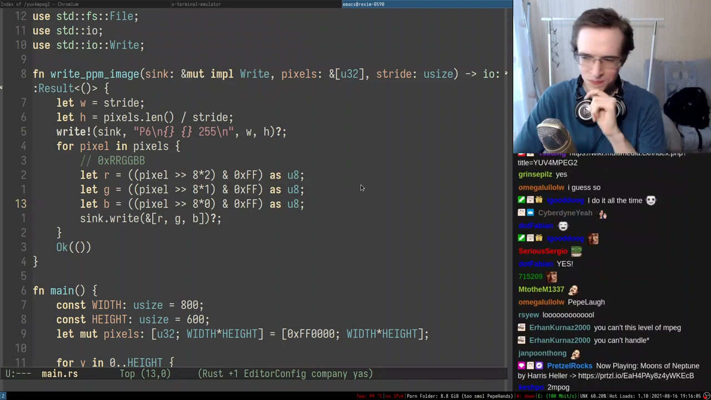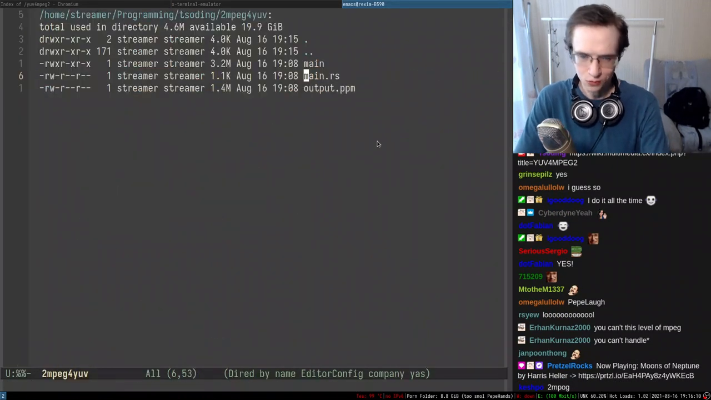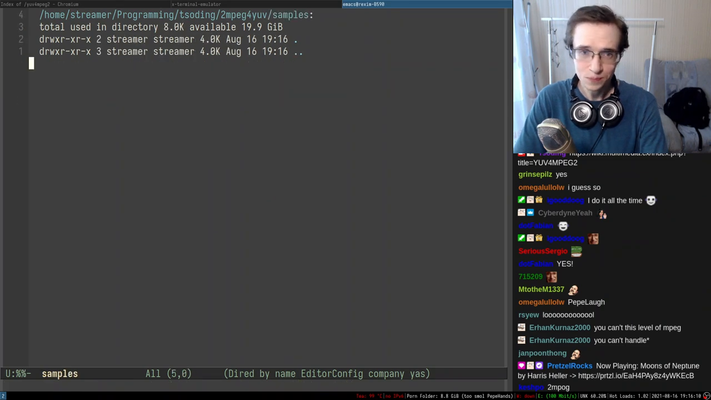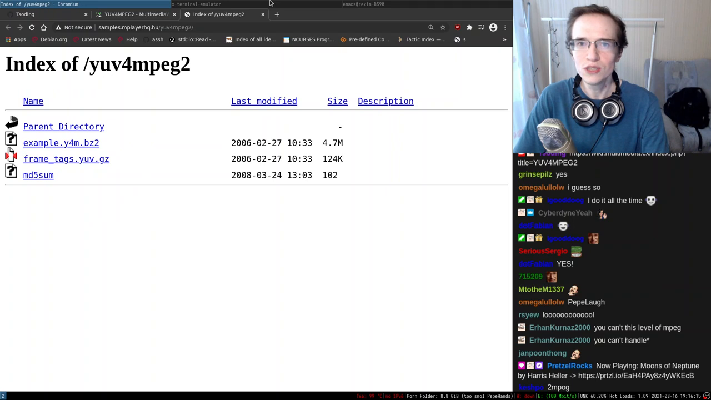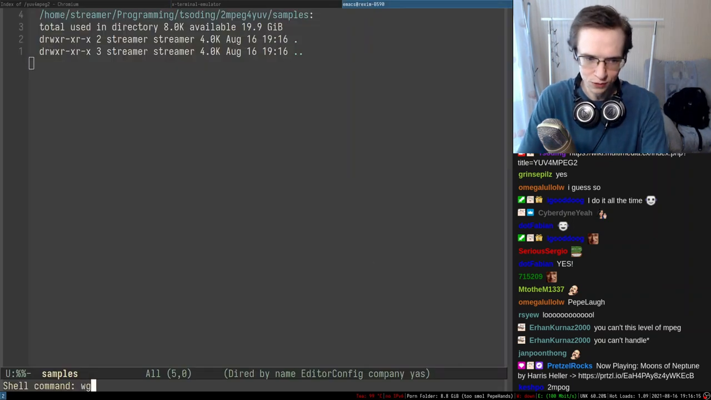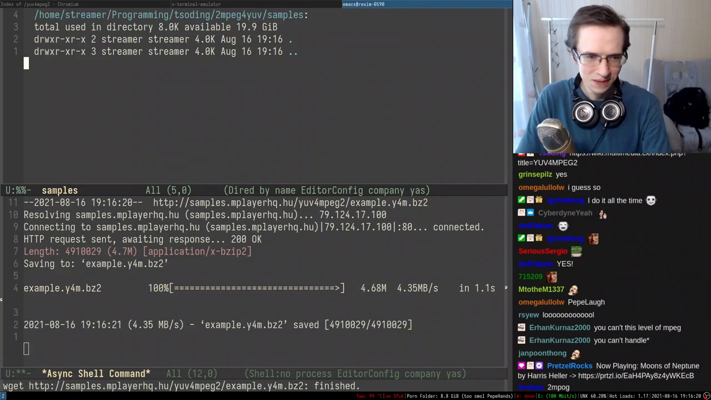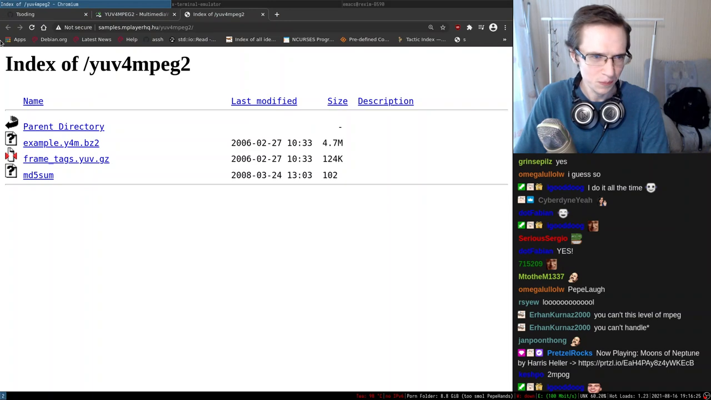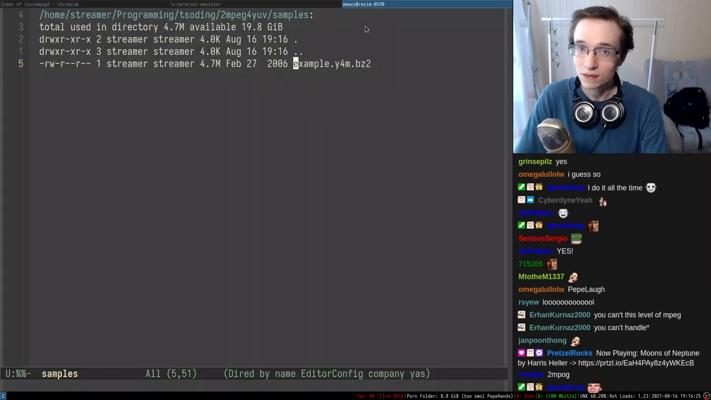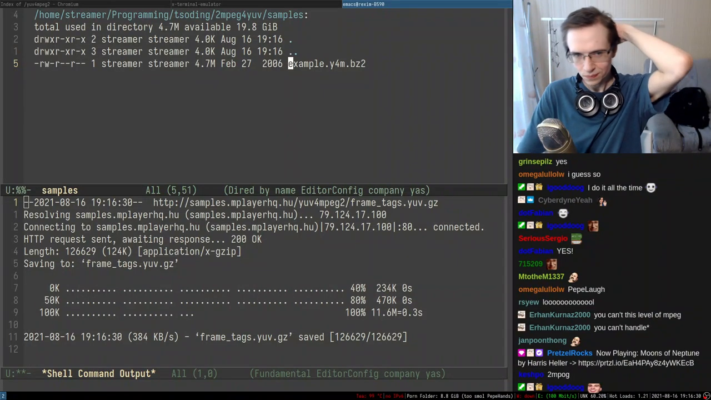All right, so let's just create a samples folder or something. So it's going to be samples. Rust developers, am I downloading files correctly? Please tell me if I'm downloading wrong. Okay, so we've got some files. This is the first file. We have two of them, so let's download both of them.